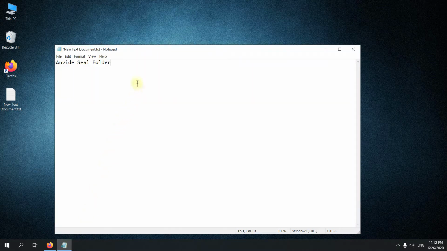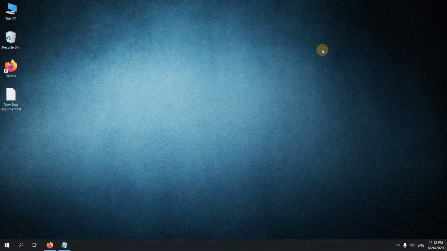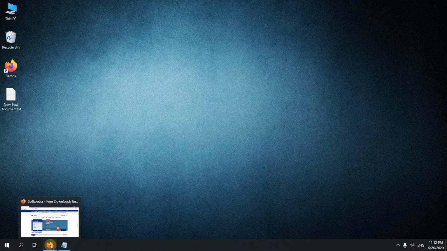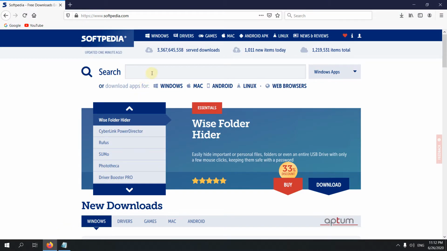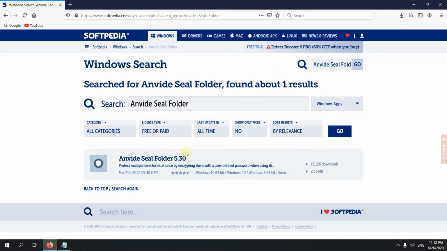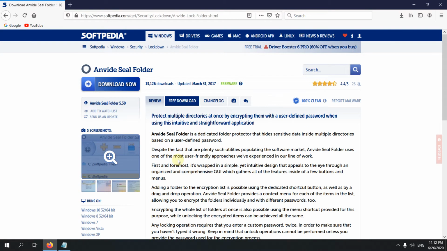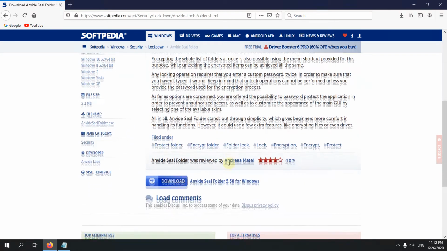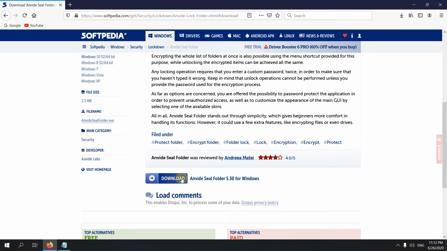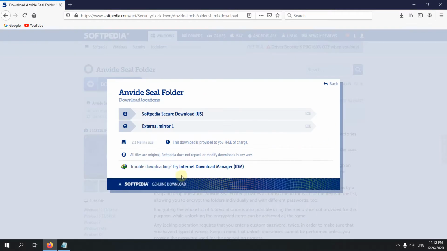Download and install the program, EnvideSeal Folder. It is free. Go to the website Softpedia. The link will be in the description. Whose download location.